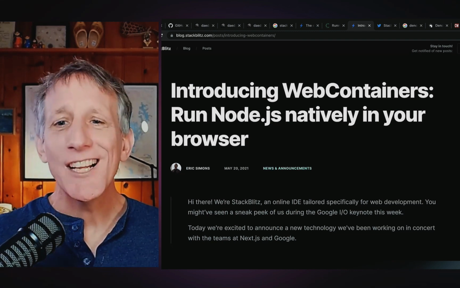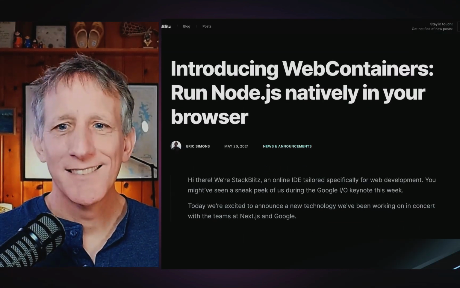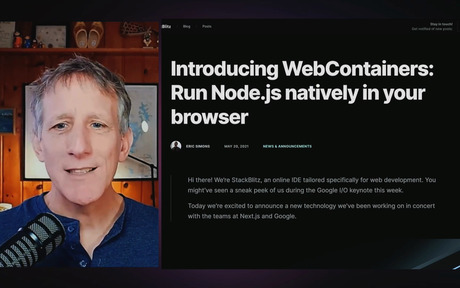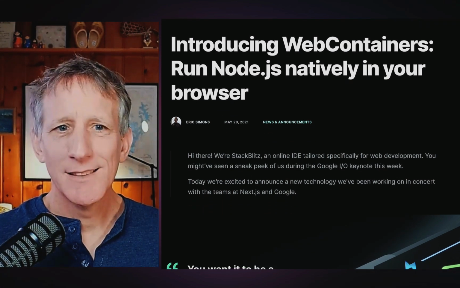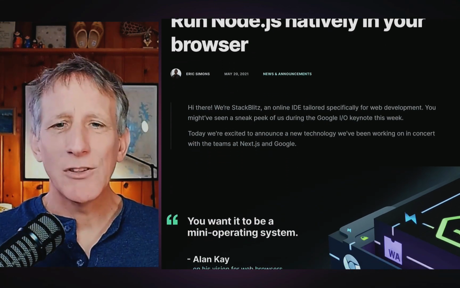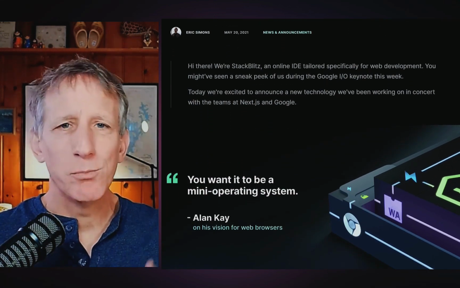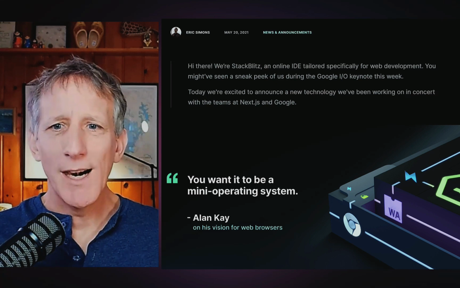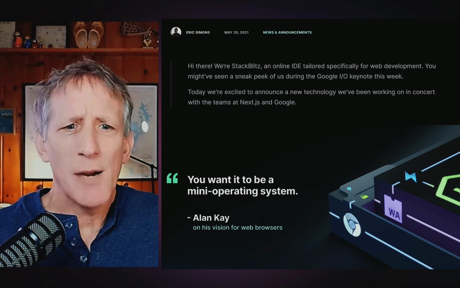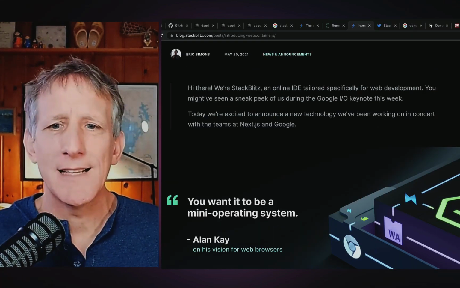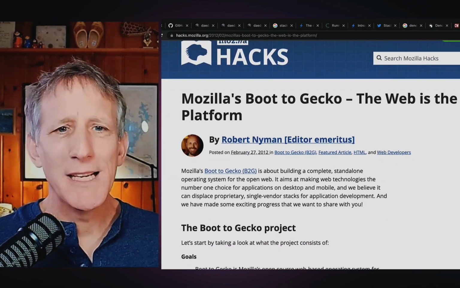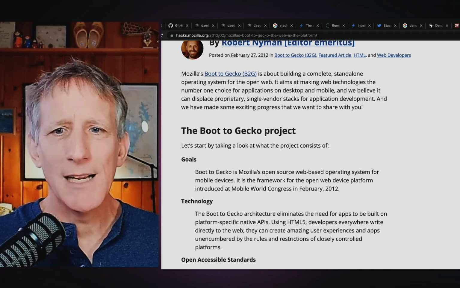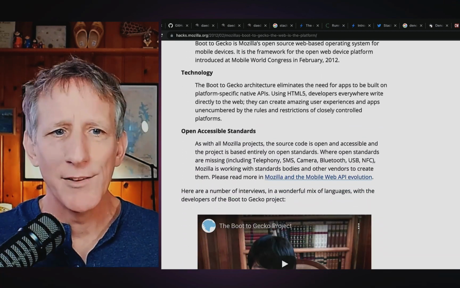StackBlitz is running Node.js in the browser. So we were seeing Dustin pretend to be an environment. And so this kind of feels like that old Firefox OS Boot to Gecko thing where, I mean, the operating system itself is running inside WASM, running inside the browser. And so that whole thing is just fascinating to me about Node.js in the browser and WASM and where we are.